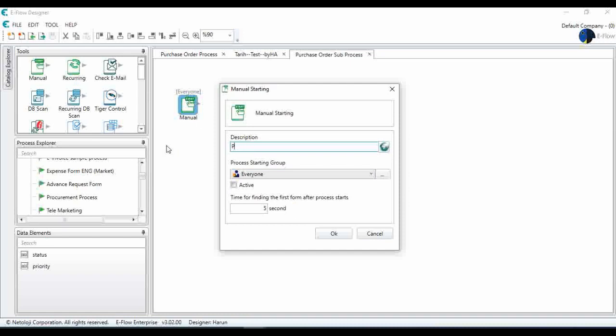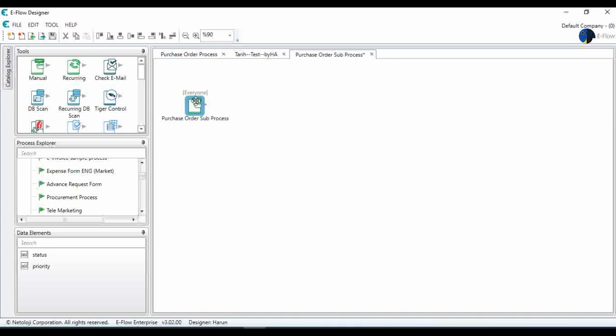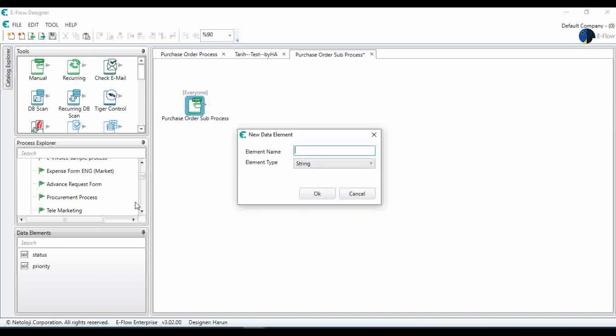and let's name it purchase order sub process. It's not an active process, it's only active when it's triggered by the main process. Okay, so let's make a simple process with the supplier name.